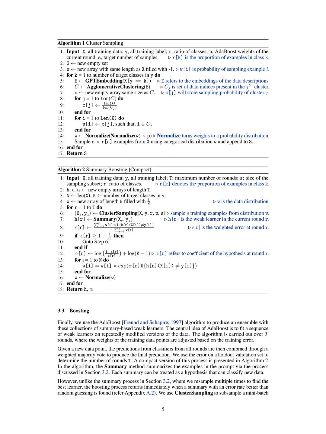In this method, the summary function condenses the examples in the prompt as previously discussed. Each summary acts like a hypothesis that can classify new data. But unlike the earlier process, where we resample multiple times to find the best learner, here, the boosting process stops as soon as a summary with an error rate better than random guessing is discovered.